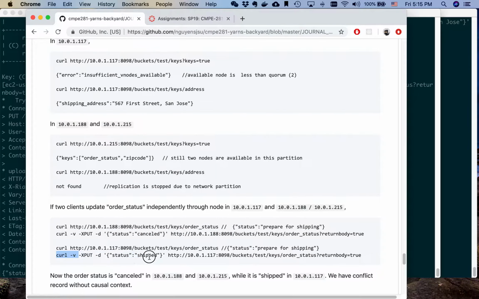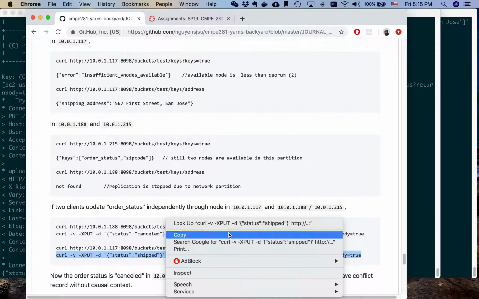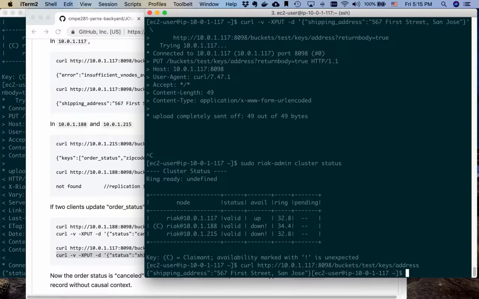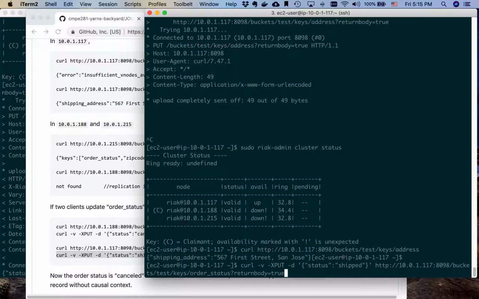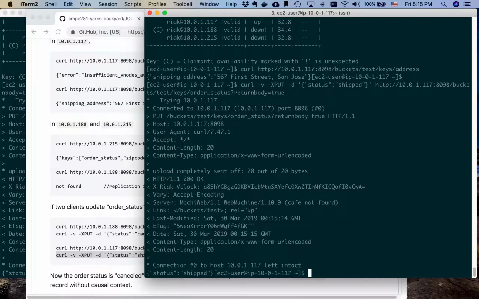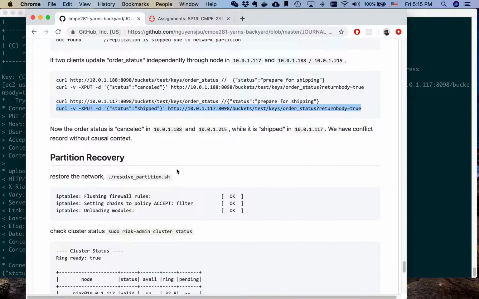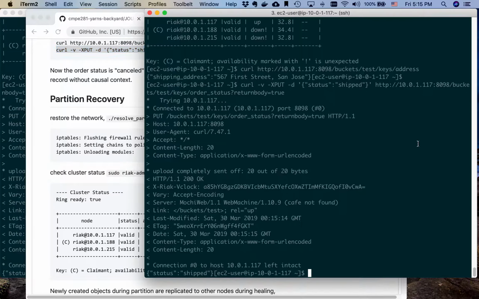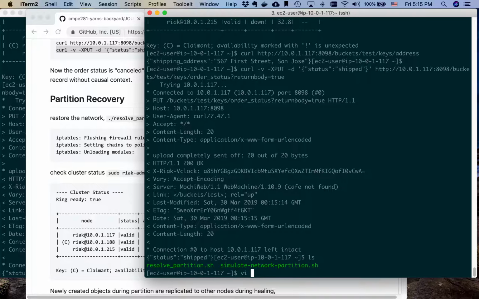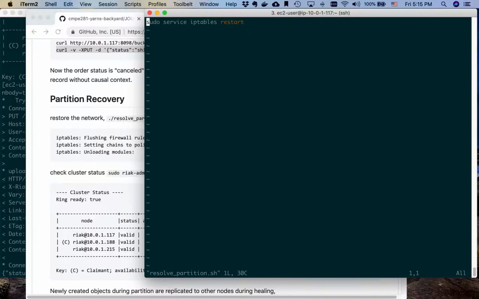And I want to change the status in node 3 to shipped. Okay, so now the status in node 3 is shipped. So now we have introduced a conflict record for the order status in the Riak cluster. And we will recover the partition and see what happens. To recover the partition, we just restart our IP table.